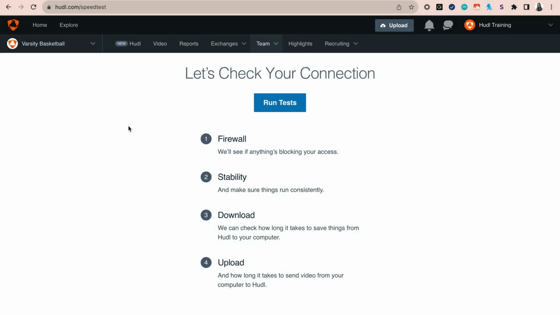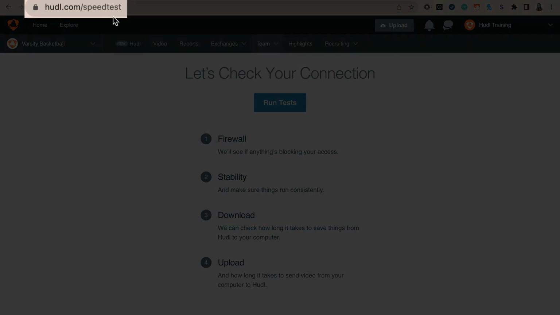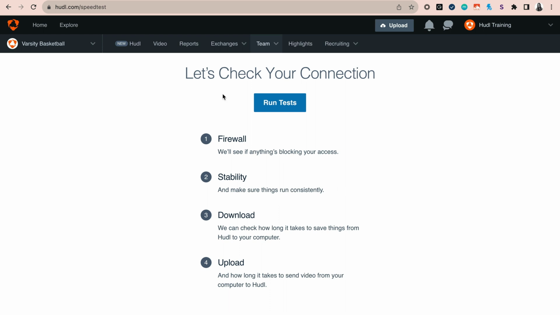When you have slow video playback or trouble uploading video to Hudl.com, a connection test can provide an explanation. To run a connection test, log in to Hudl.com. Then in the URL, go to Hudl.com/speedtest. Click Run Tests. Once each test runs, you'll see the results below the section.